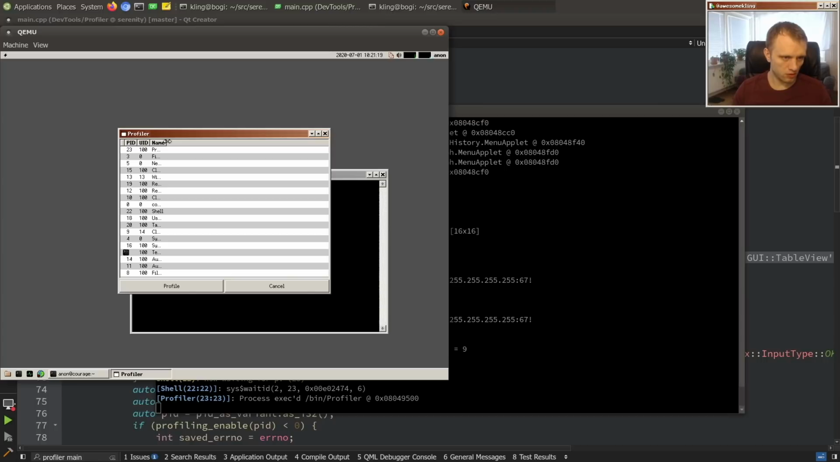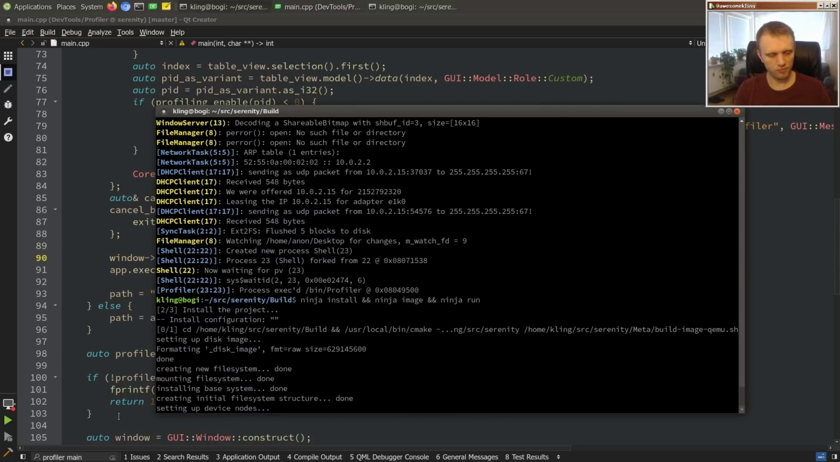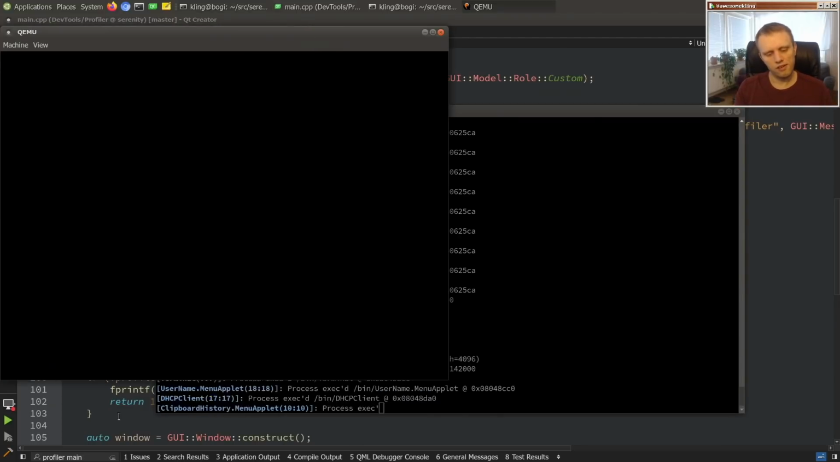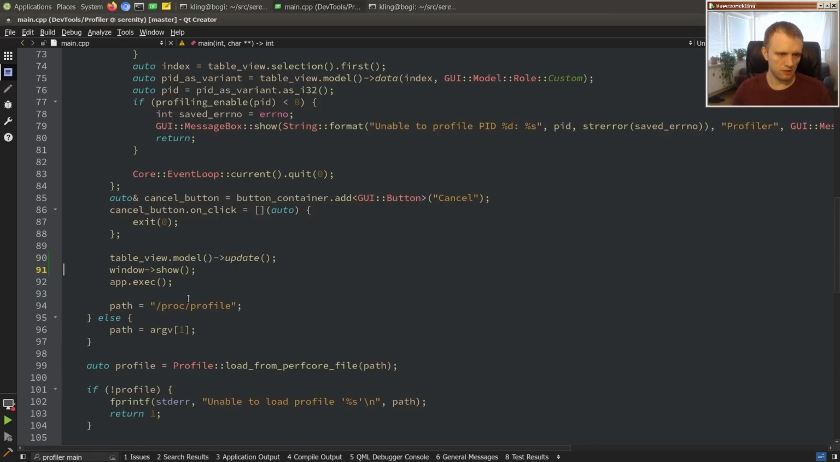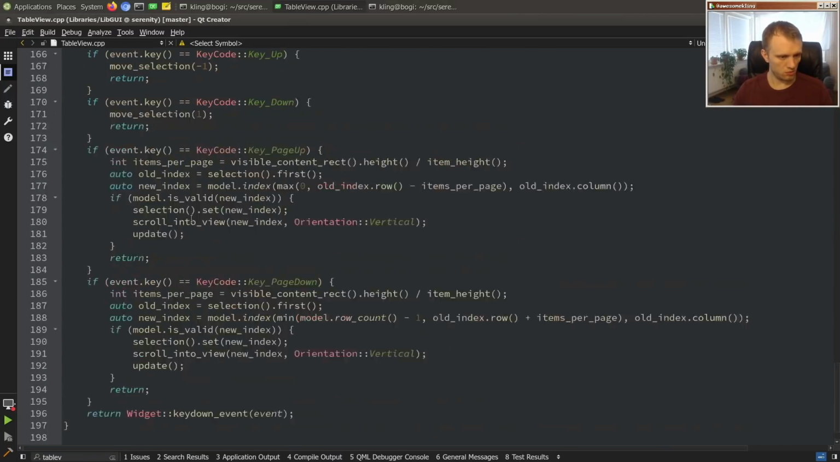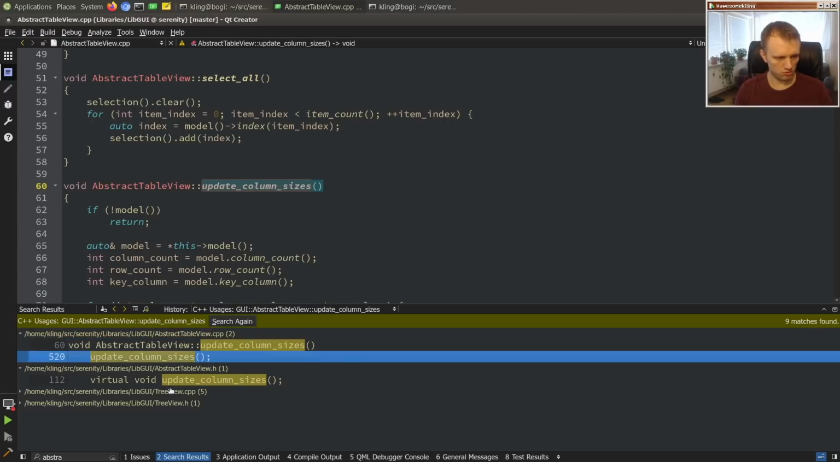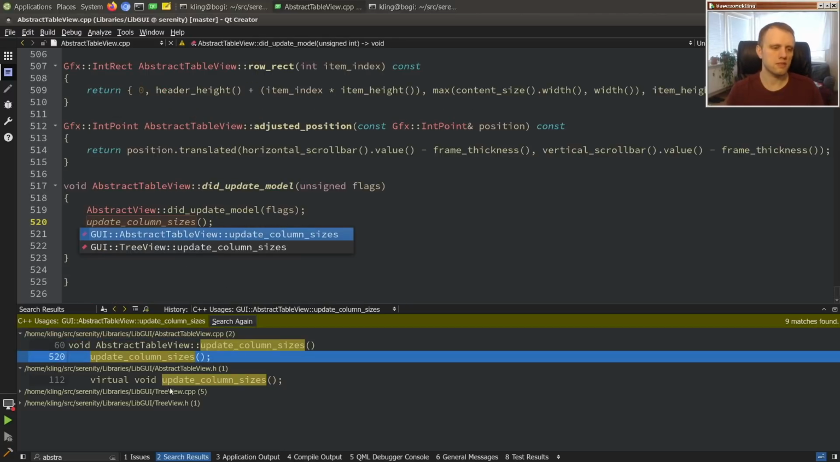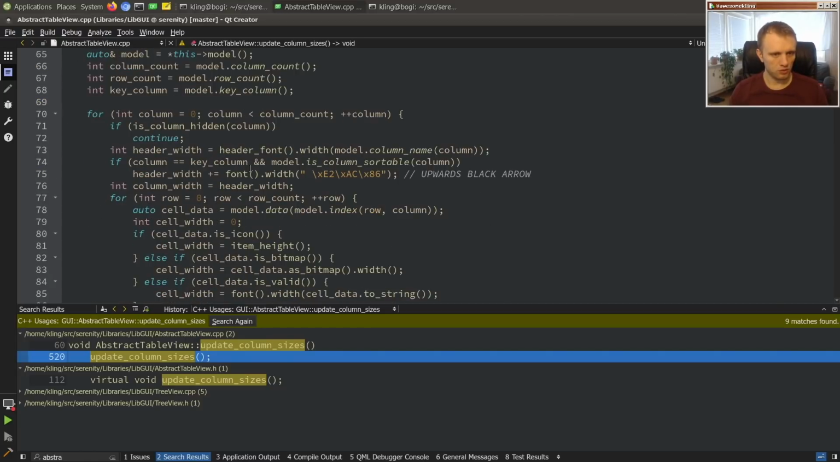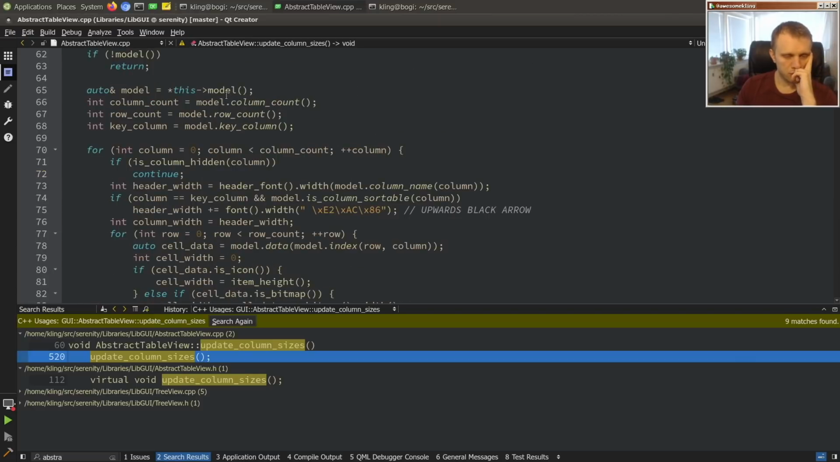Okay. So it's auto-sizing to the column name, but it's not auto-sizing to the whole thing. And also, did I need that update call? Just verifying here. Yes, I did. Okay, so the update needs to be there, but table view, you need to update column sizes. Who does this? Did update model call update column sizes? Sure. And then it will iterate through all of the columns and measure them.